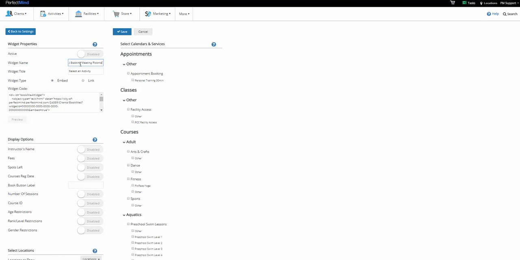This lets us know that this is a facility booking widget for meeting rooms. The widget title is public facing. So in this situation, we may not want to say facility booking because that's already the process they're going through, but we may want to say meeting rooms.